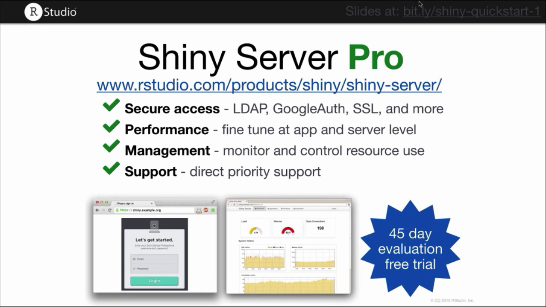What it has that the regular Shiny Server does not have is more secure access features such as LDAP authentication, Google authorization, and so on. More ways to fine-tune performance and make the apps scale more smoothly. We've invested a lot of time creating ways to monitor and manage resource use in the server, so you get an administrative dashboard, and you can look at each app individually and users, and see who's accessing and using what, and set some constraints there.